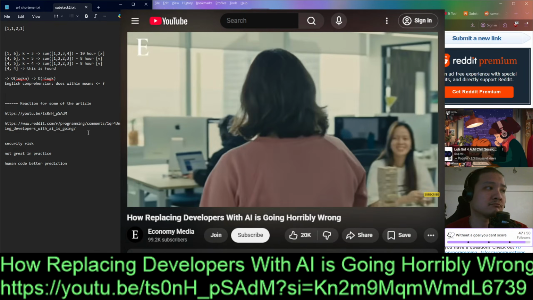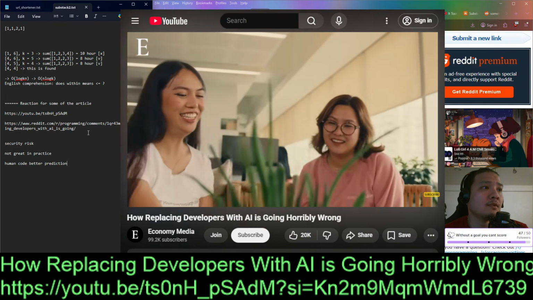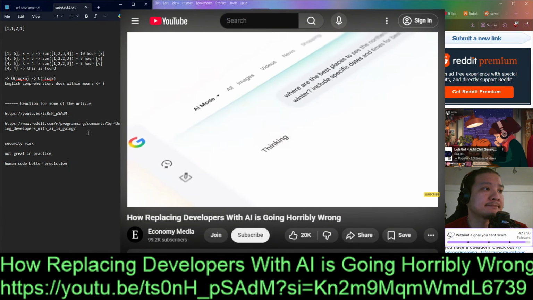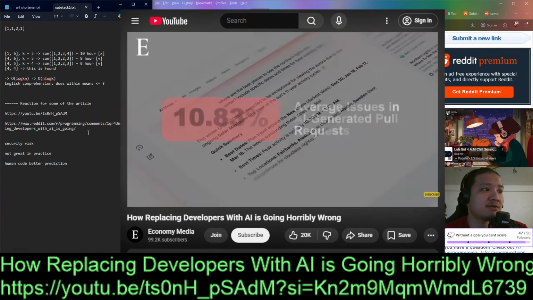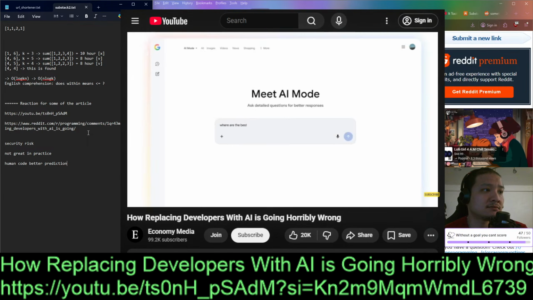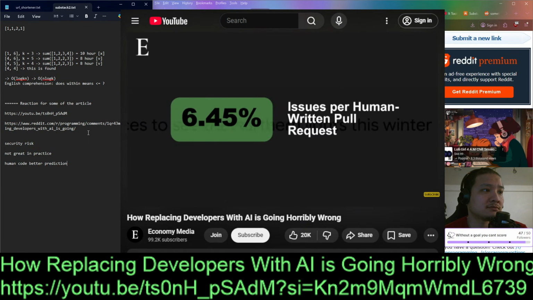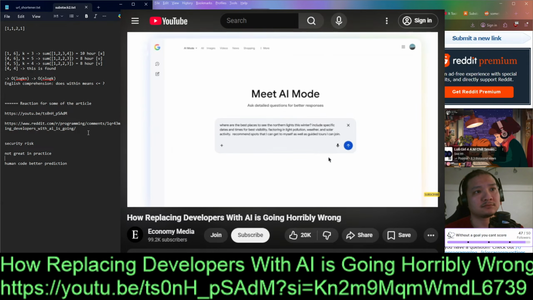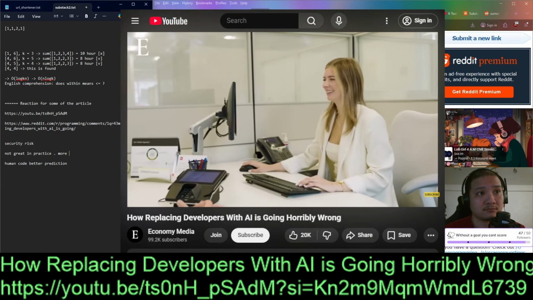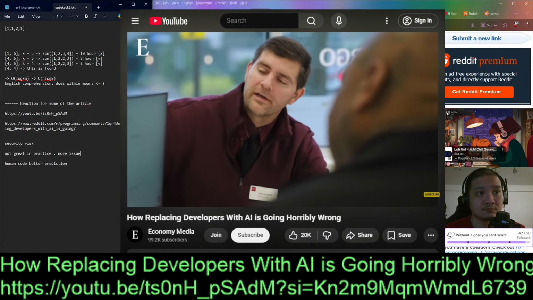These findings align with industry analyses. A report by CodeRabbit revealed that AI-generated pull requests contain an average of 10.8 detected issues, compared with 6.4 in those written by humans. This difference is not trivial. Each additional error increases review, maintenance, and correction costs in later stages of development.